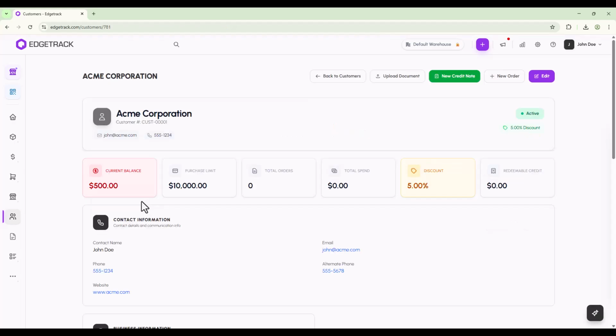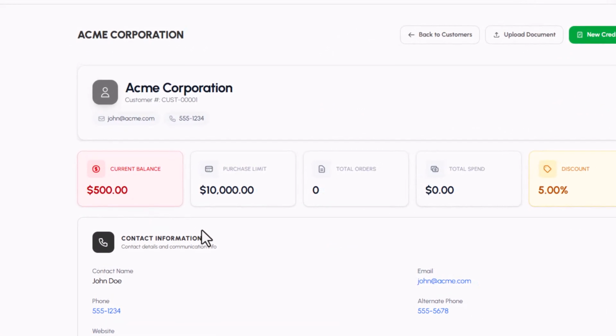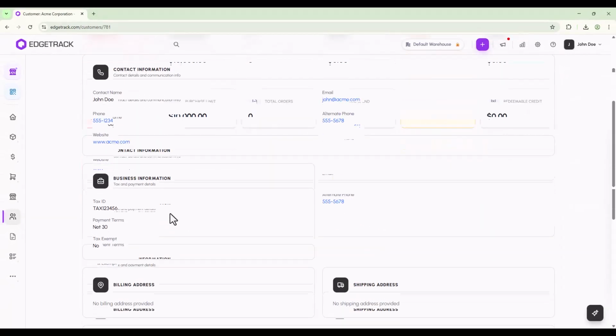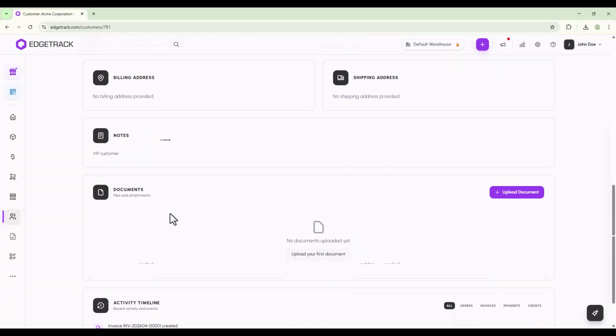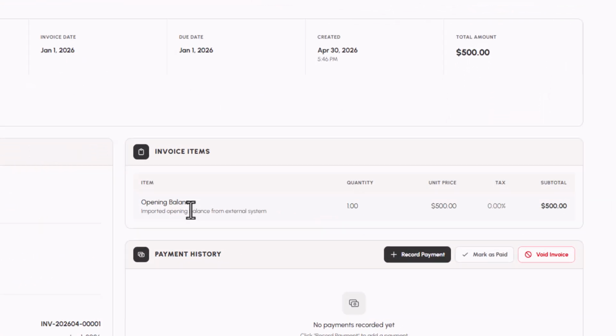Since we filled in the opening_balance column with a value of $500, you can now see in the customer view that this customer has an outstanding balance of $500. You can also see the open invoice that was automatically created based on that balance.